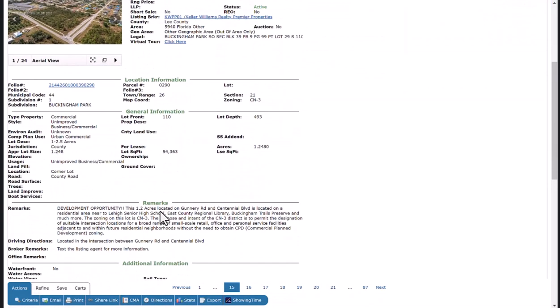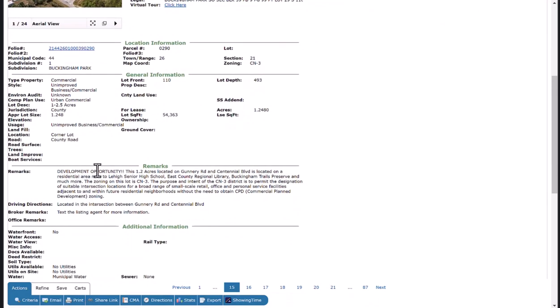All right, we're going to look at the next result. Going to go down to the remarks as well. So they're indicating it's perfect for an investor development opportunity. This 1.2 acres located on Gunnery Road at Centennial Boulevard is located on a residential area near the Lehigh Senior High School, East County Regional Library, Buckingham Trails Preserve, and much more. The zoning on this lot is CN-3. The purpose and intent of the CN-3 district is to permit the designation of suitable intersections located for a broad range of small-scale retail, office, and personal service facilities adjacent to and within future residential neighborhoods without the need to obtain CBD, commercial plan development zoning.